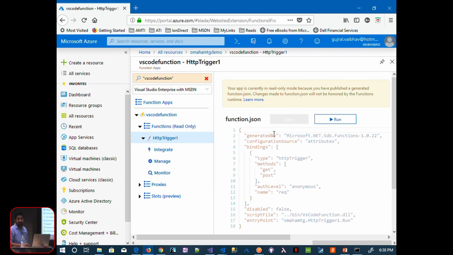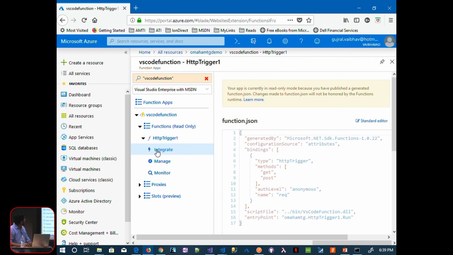The difference you will see in this particular Azure function from the one that we created from Azure portal is that this one is disabled for editing in the portal, because we have developed it locally using Visual Studio Code, and that applies the same for the functions that we develop using Visual Studio. Under the integration tab, you can see the function.json, which defines what type of trigger and bindings it has. We'll talk about those in a moment.